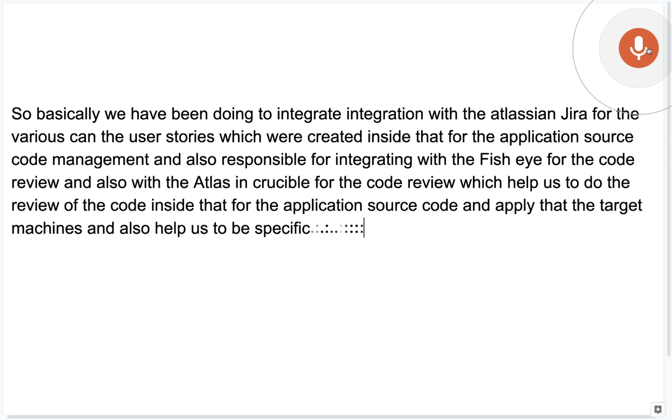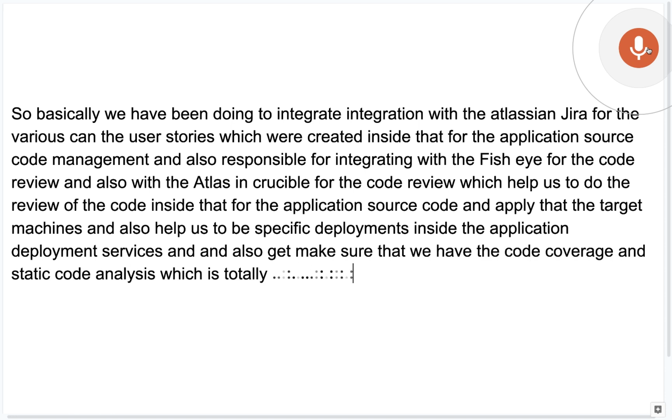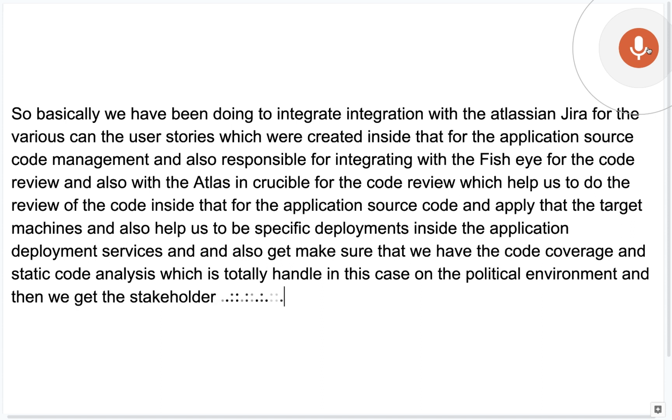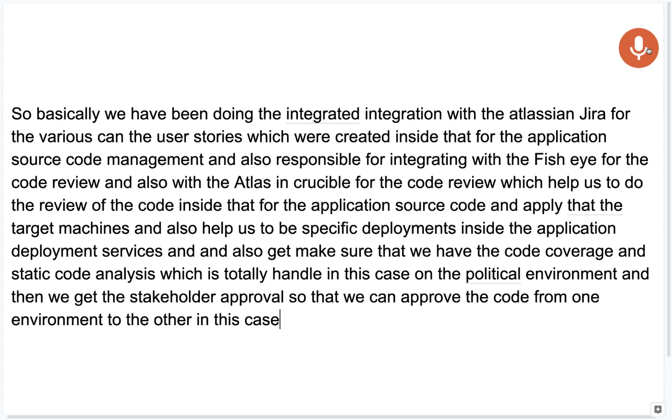For the application source code, we apply that to the target machines, and it also helps us do specific deployments inside the application deployment services, and make sure that we have the code coverage and static code analysis, which is totally handled in this environment. And then we get the stakeholder approval, so that we can promote the code from one environment to another.